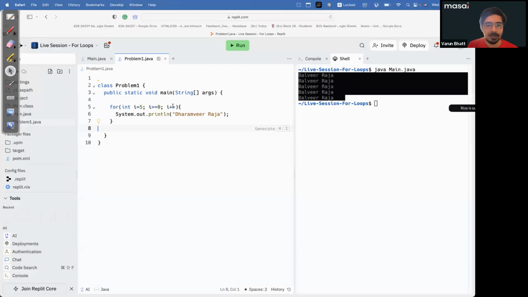Oh sorry, here in this it is I minus minus. Okay, sorry, sorry, here it is I minus minus. So I'm sharing another code again. So this is the code, and you need to do it for this. Just solve it quickly.